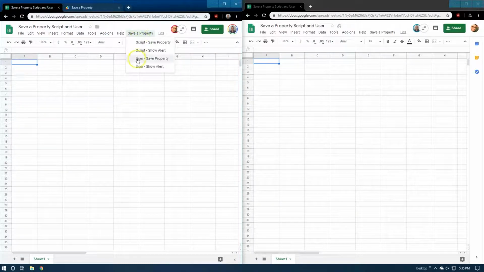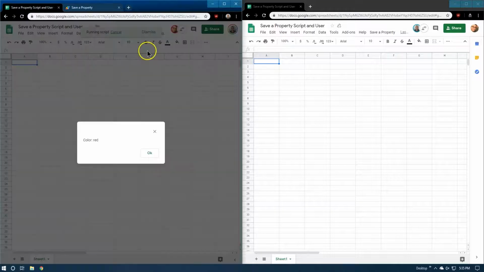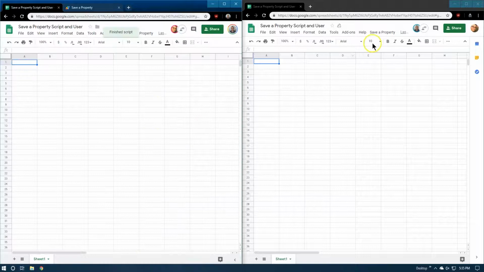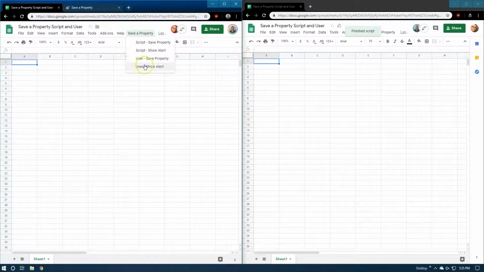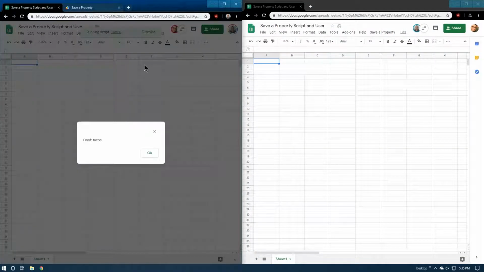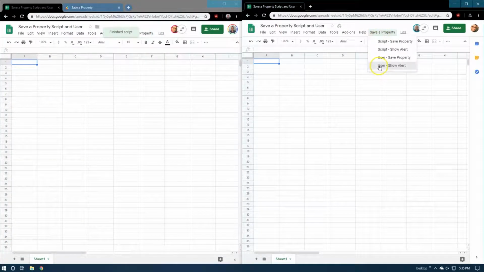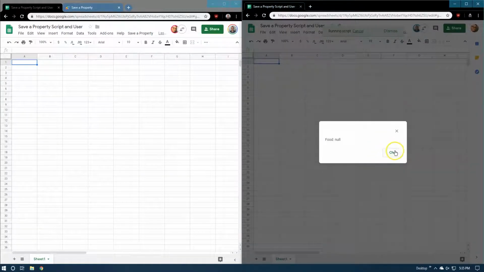different here. So I'm going to go ahead and save property, and let's see my alert. Yep, remember, save the color. The color was red. Saved. And then let's go over here, show alert. Yep, red. That's what was saved there. And now I'm going to go over here, user show alert. And tacos, yes, tacos are good. And over here, user show alert. This doesn't exist. So what user does is it saves within the sheet or within the document, wherever this is, but only for that user.